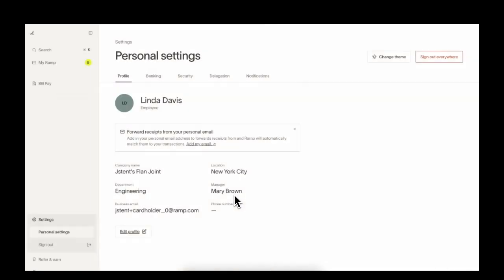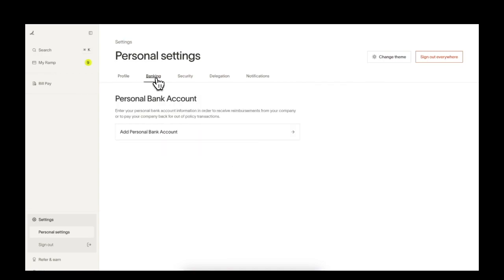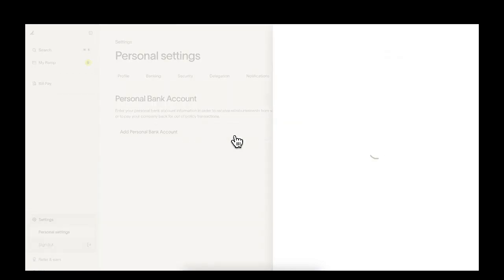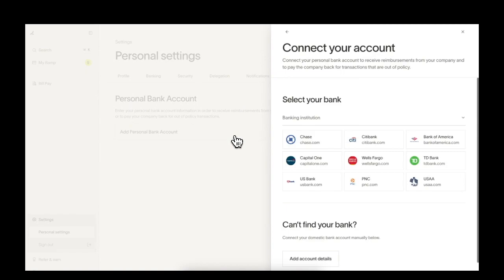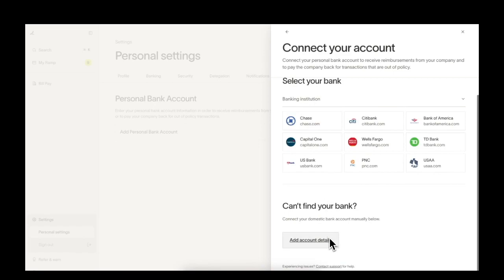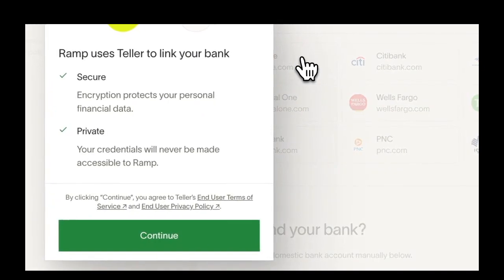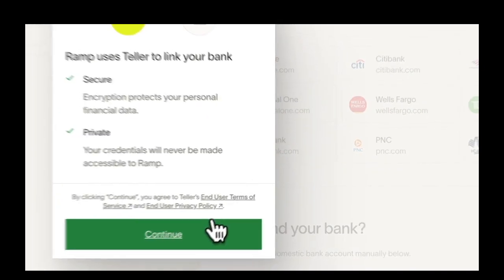If your team has reimbursements enabled, you'll add your bank account information. This will help you get paid back faster if you have any reimbursements, or you can pay your company back for any accidental charges on your Ramp card. You'll start by selecting your bank. If you do not see your bank listed, you can manually add account details using the button at the bottom. Once you've found your bank, you will follow the prompts to sign into your account.